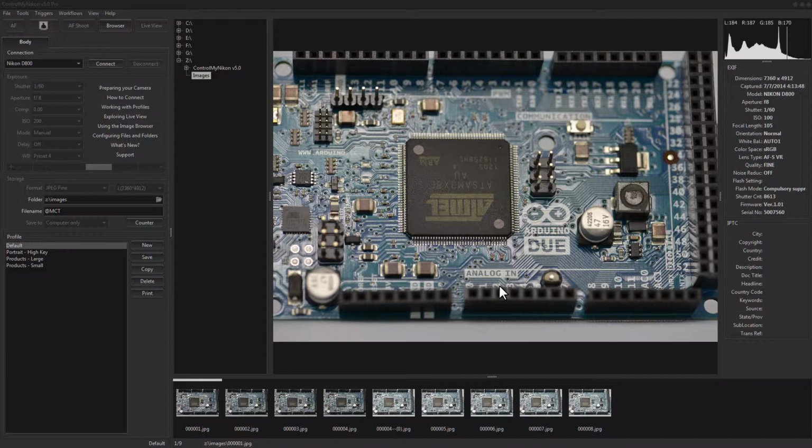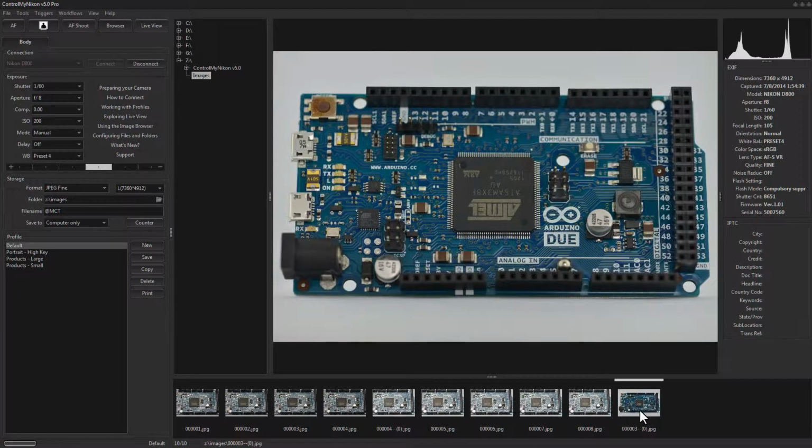Now there are many ways to trigger the shutter in ControlMyNikon, and we're just going to step through as many as we can here. But the most obvious one is, at first we'll connect to the camera here. This is a D800. The most obvious way is to click on the shoot button, and that's this little icon button up there. You click on it and it captures the image, and as soon as it's captured, it's displayed here. So let's take a look at some other ways.